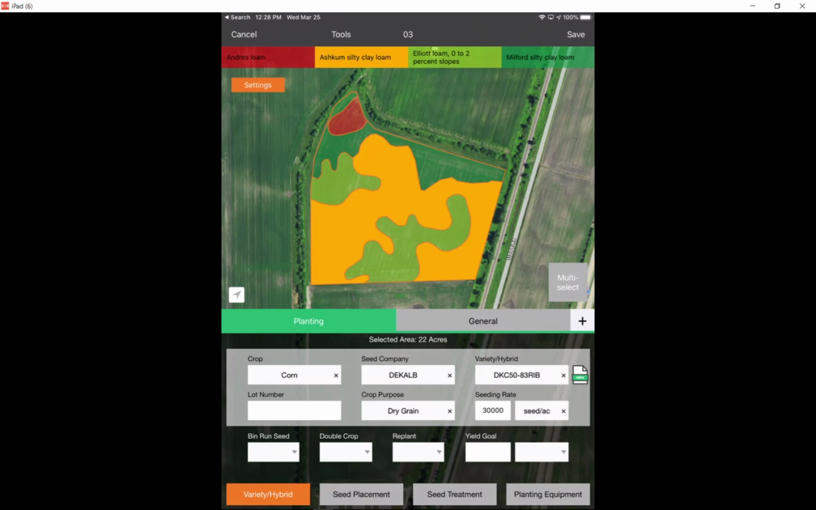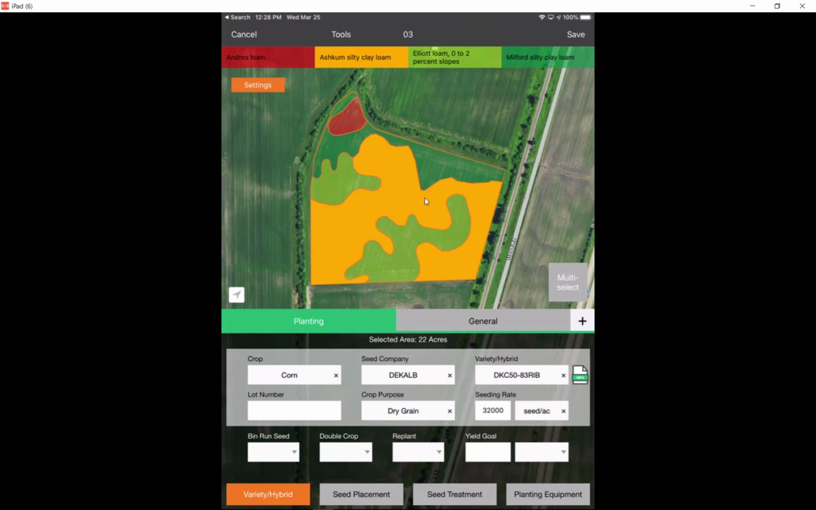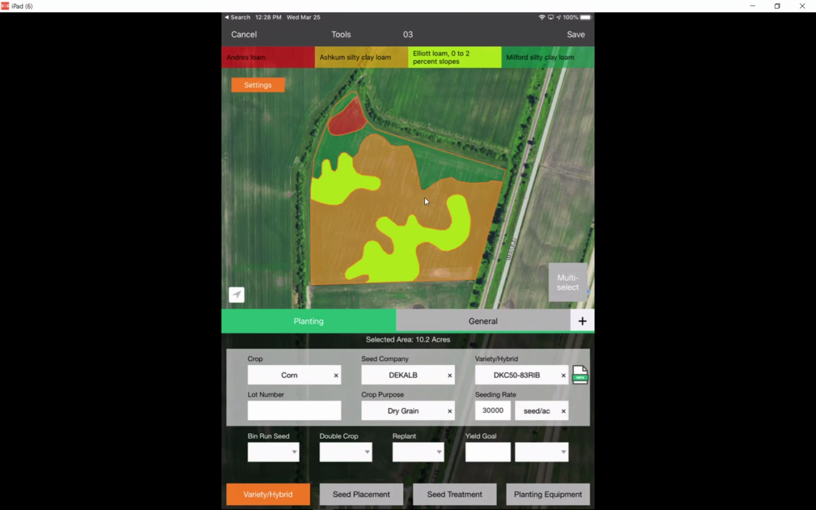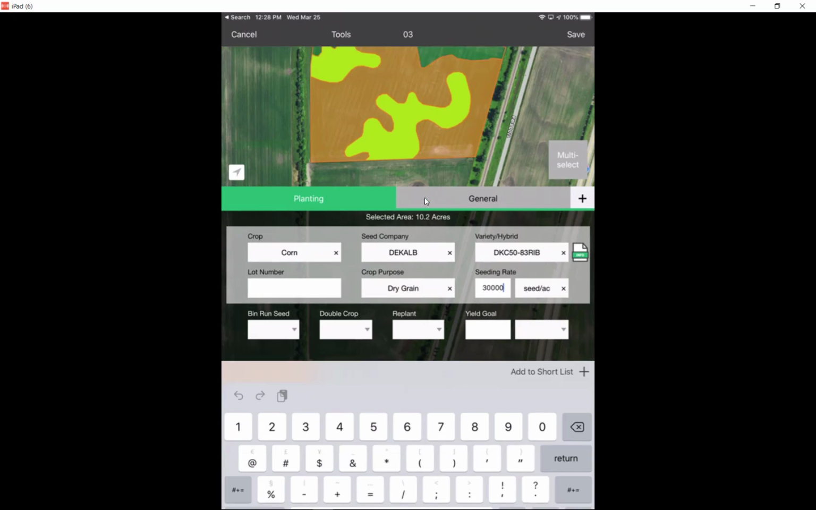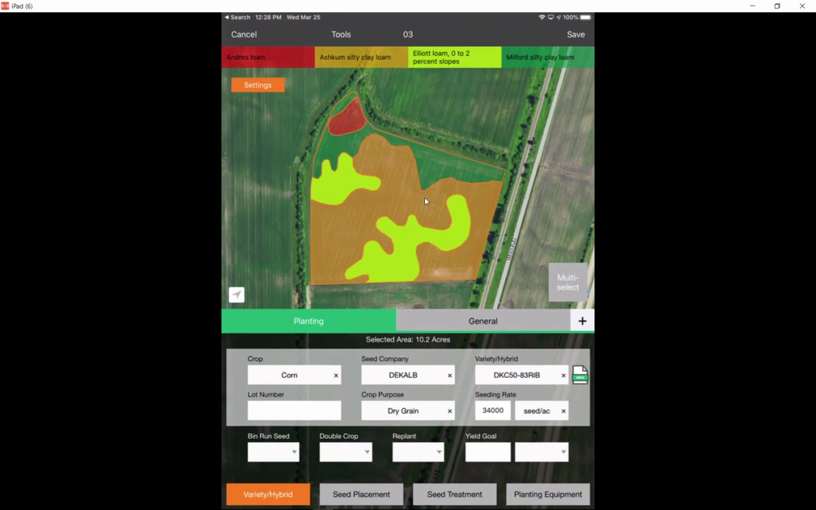Now if I come to this next area, that's low. The red area is actually unstable. The orange area is low and stable. So we're going to pop that up to 32,000 in those areas, which in this case is 22 acres as you see on the field. Dismiss the key bar. Go now to that next soil type, or in this case this could be the average and stable yield zones, and we're going to pop that up to 34,000 seed rate population.